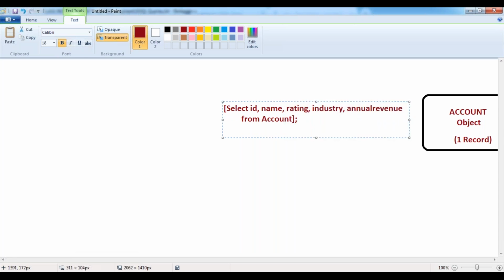So this is the query I have written. Now tell me, how many records my query will return? One record. Why? Because the table is having only one record. What record will it return to you? Contact record, account record, or what? Account record. That means I am getting one account record.